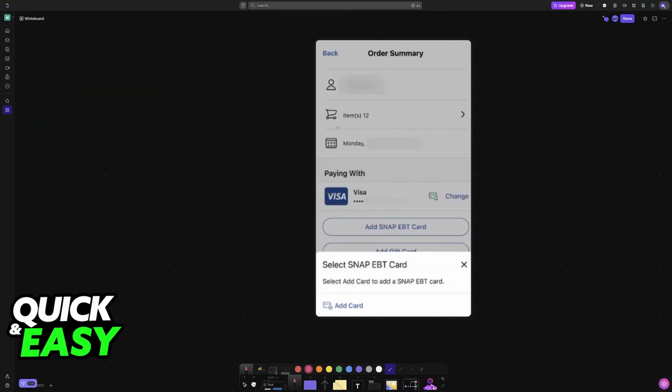Inside, when you add items to your cart and proceed to checkout, you will be able to browse through all of the payment options, and one of them is going to be SNAP EBT. So choose the option to add a SNAP EBT card if you don't have one registered. Immediately upon choosing this, you will find the option to add a card, and you can input all of the details about your SNAP EBT card.